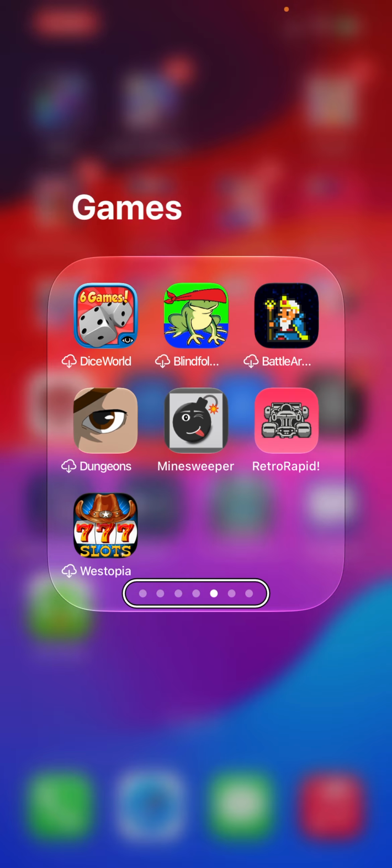Westopia. In iCloud. Double tap to download. Westopia is one of those city building games. And it's also a slot machine game. Retro Rapid is one of the few audio games you can actually play on an Apple Watch. It's a racing game.